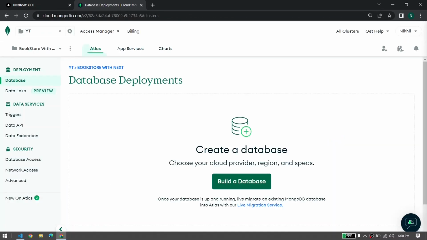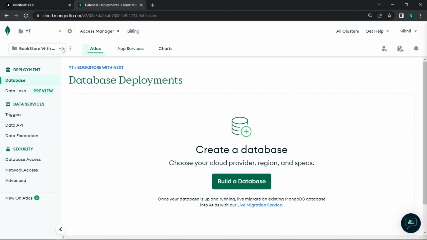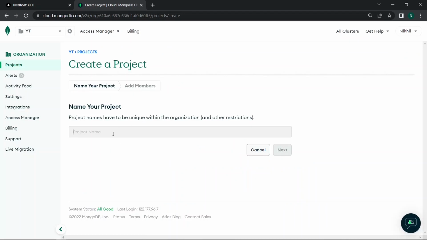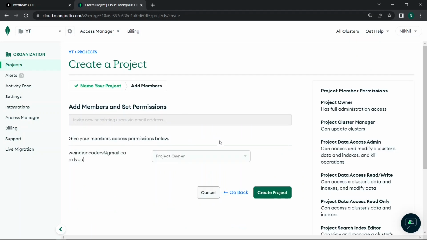So you can just log in from Google, and after that you will see a screen. You can click on the drop-down and select a new project from there. So now you can select new project and give it a name, which can be Next Bookstore. Then click on next, and after that there will be a members step, so you can just skip that.